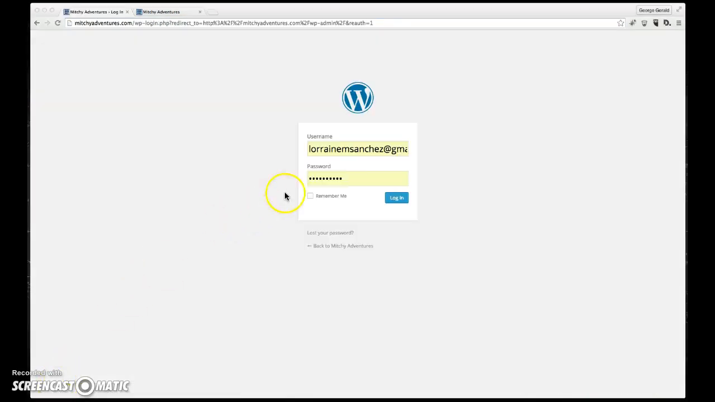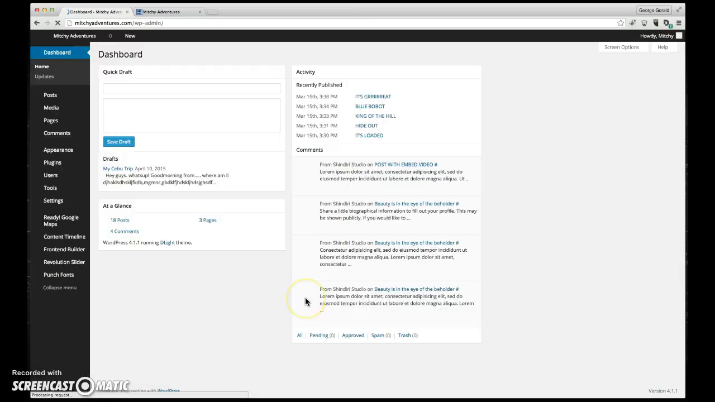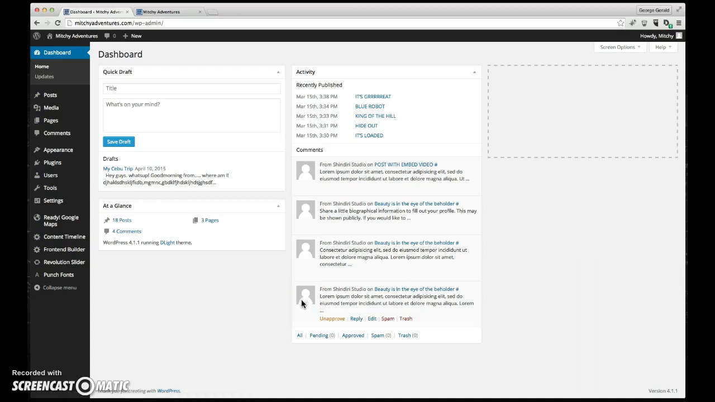Alright, so here we are. Just enter your username, which was your email account, and your password. Let's log in. And this is your WordPress dashboard. Okay, so as you can see on the left side, posts. Hover on that, this will come out. Let's add a new post.